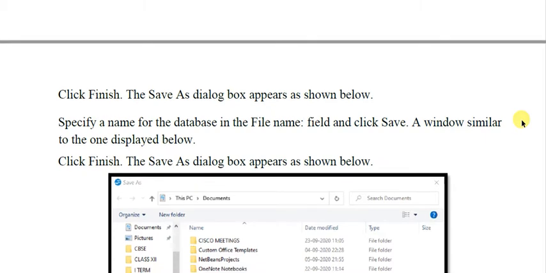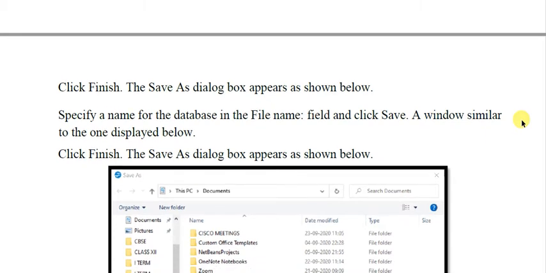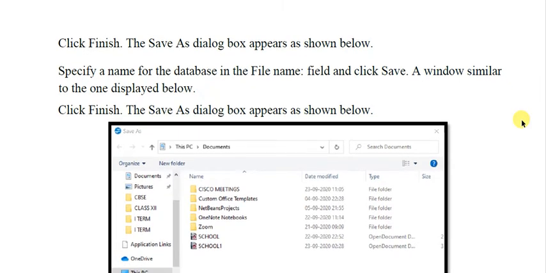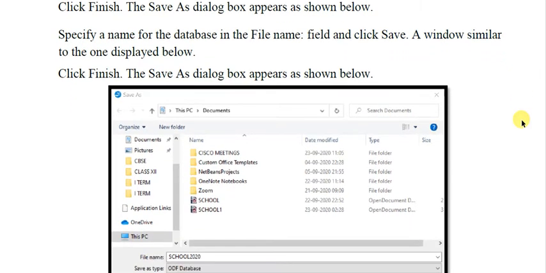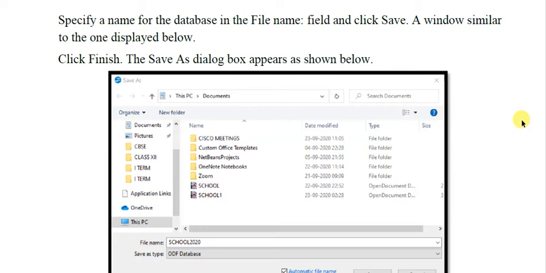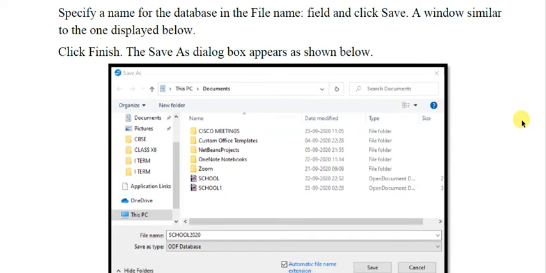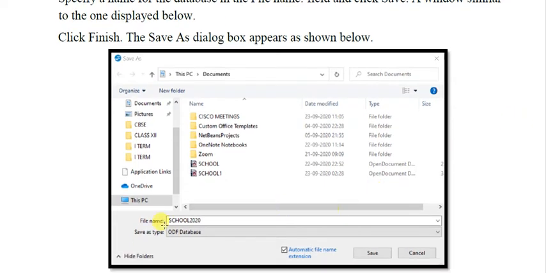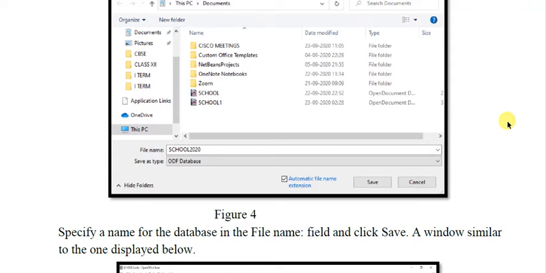Now after you have created a new database, there will be a dialog box appearing in front of you that will ask you to specify a name for your database. So you can specify any name and this will be an ODF database. That's how you save a database name.